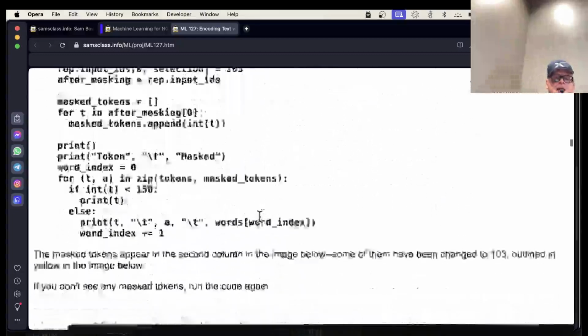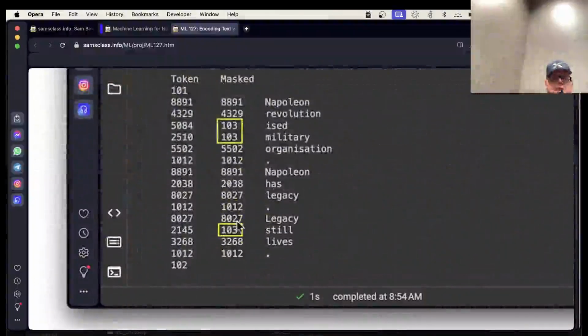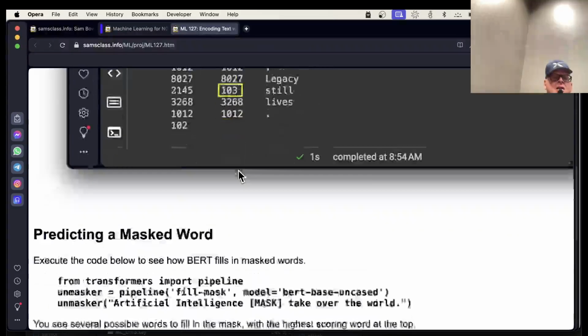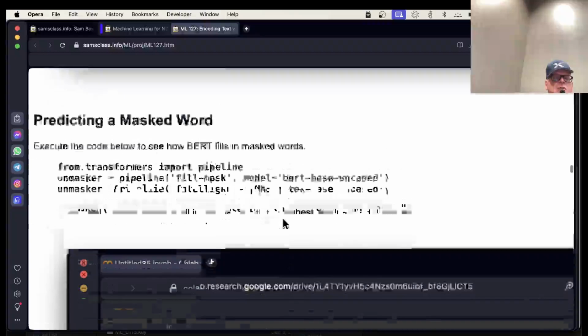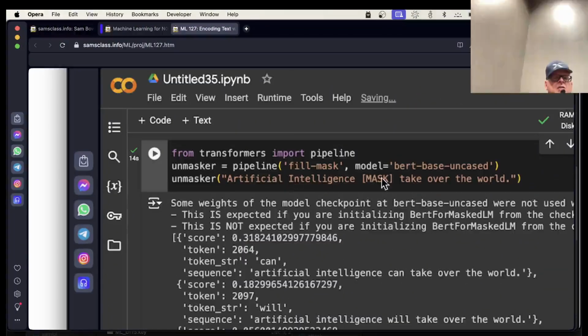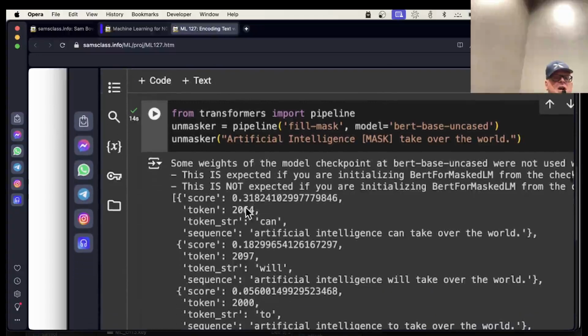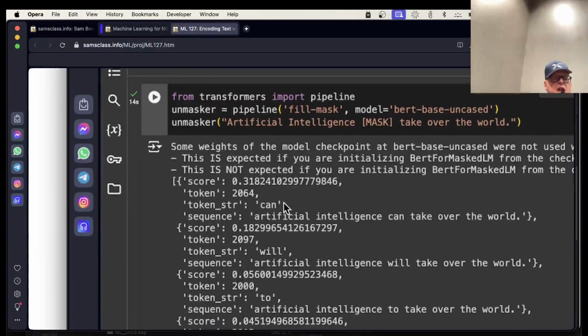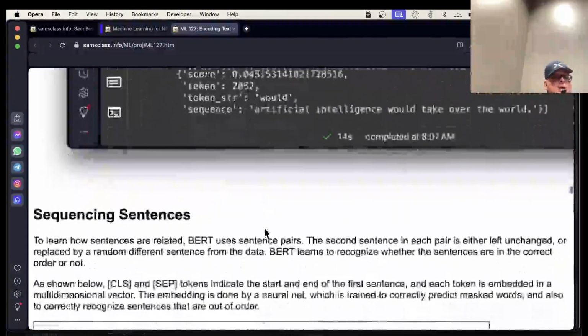Now you do masking. You just mask 15% of them, replace them with 103. This is how you do it, and now you know the right answer, and you train your model to predict the missing word, so it tries to guess. This is the one: "Artificial intelligence [MASK] takes over the world." It guesses what should be there. "Can" for 20%, or "for" 30%, "will" for 18%, and so on. This is where it learns the content.